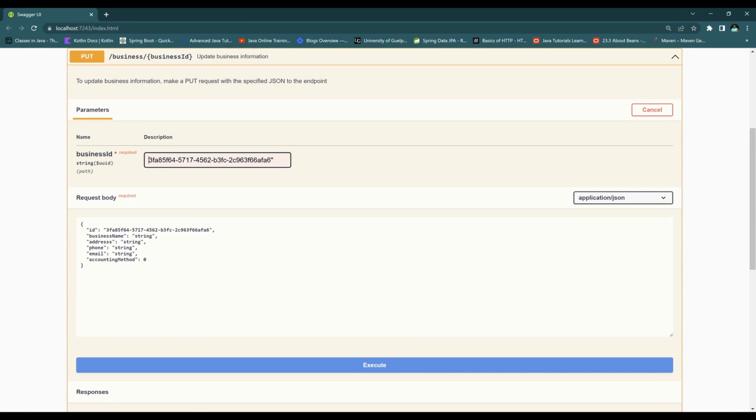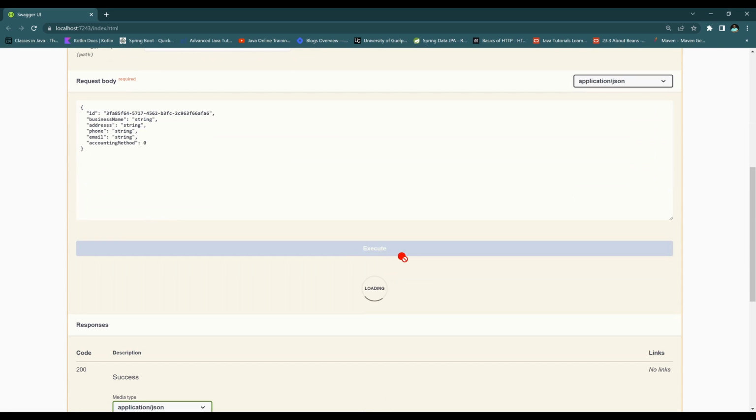Execute. I think we missed something. We didn't copy that properly. So let's copy this properly and execute. All right, so that is executing. This shouldn't hit the server again.